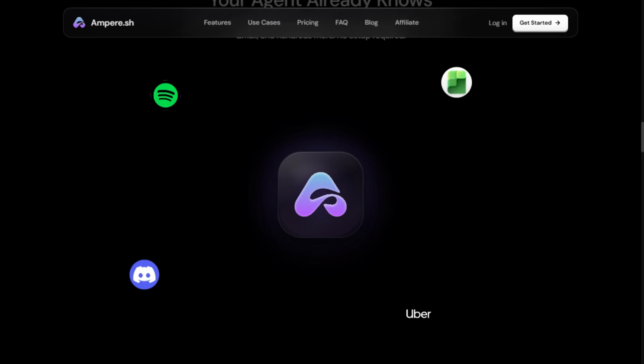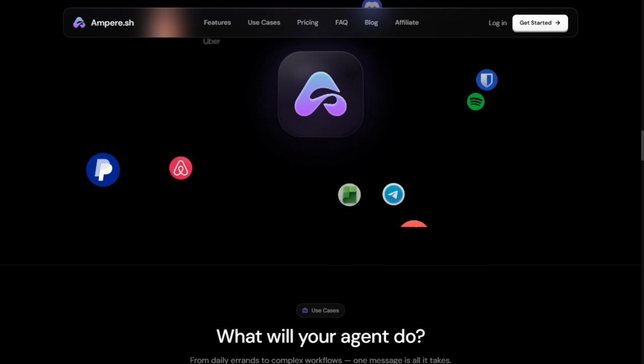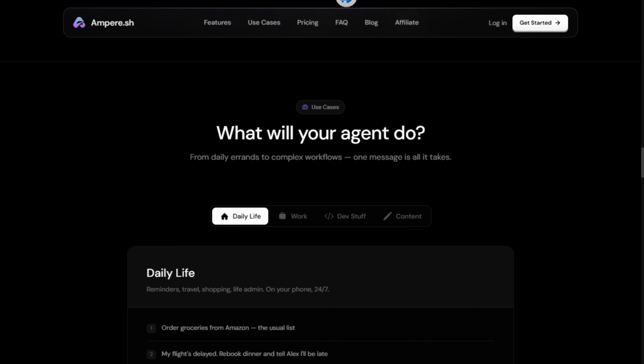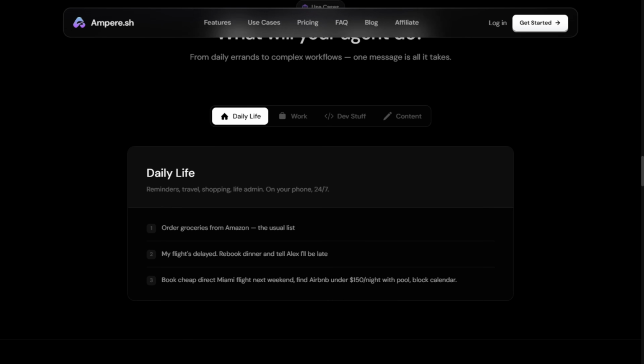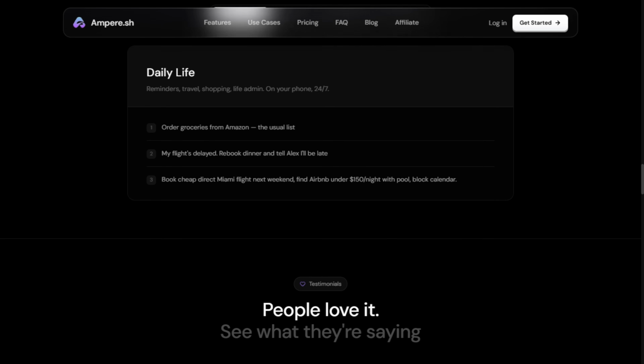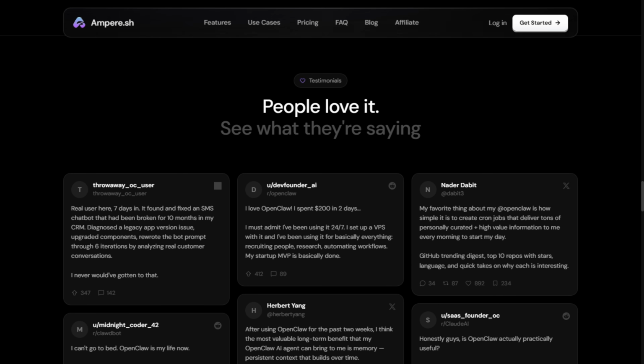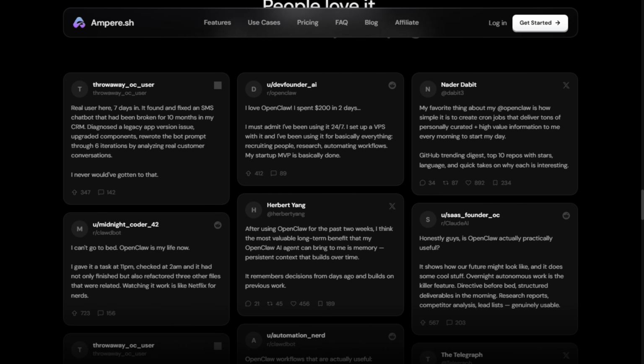No server to provision, no terminal to open, no Docker to install, no environment variables to wrestle with, no midnight maintenance sessions. You simply sign up, go through a straightforward setup process, and your OpenClaw agent is live and running in under 60 seconds. That is not an exaggeration. That is literally how fast it works.